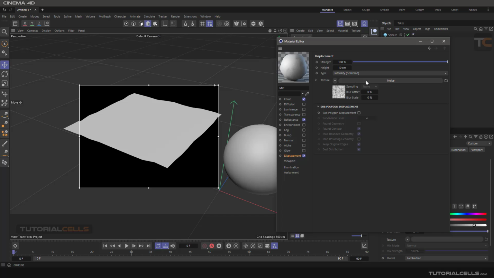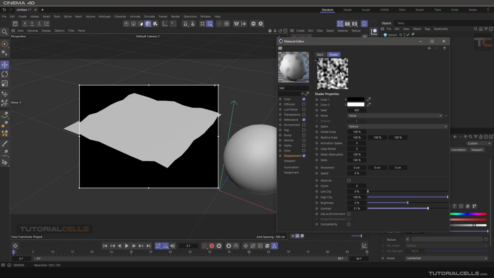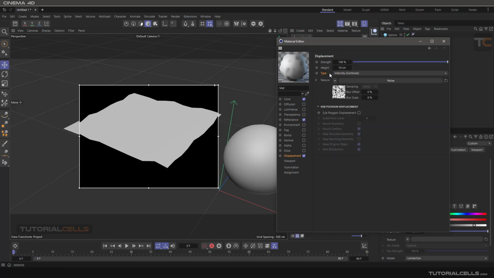In a simple noise, you can add contrast. Again, it brings the black down, the white up, and the gray in between. But in this case, we can control which part goes up and which part goes down. I'll explain it in a second.